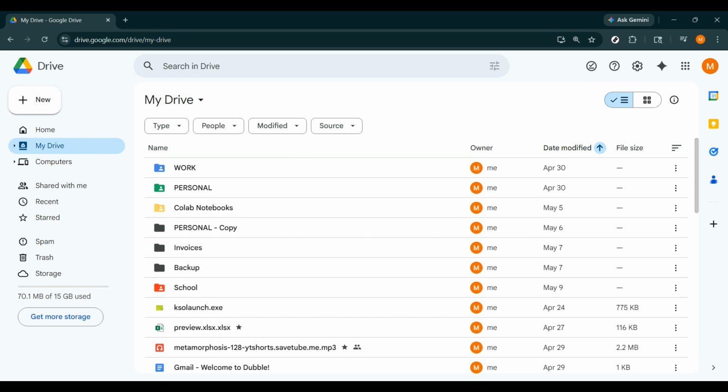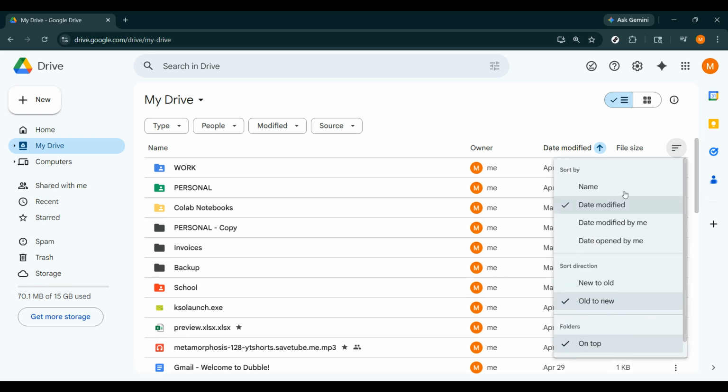Now look toward the top right area of the Google Drive window. You should see the sort options. This is the control that lets you change how your files are displayed. Click on it and a list of sorting choices should appear. Depending on your view, you may see options like name, last modified, last opened by me, and more. For this tutorial, we want to sort by name, so go ahead and select name from the menu.